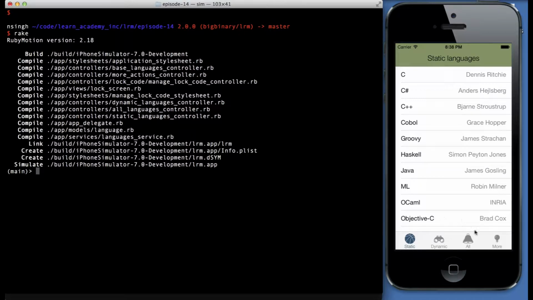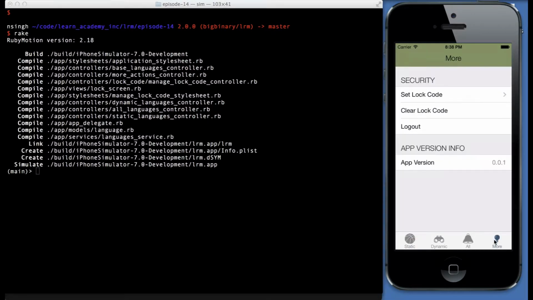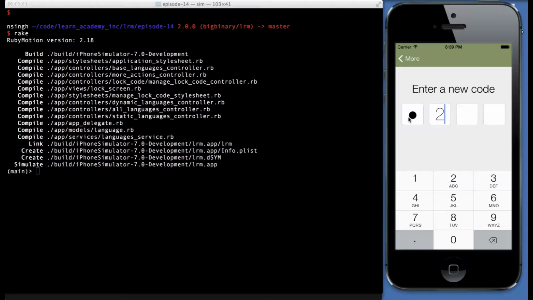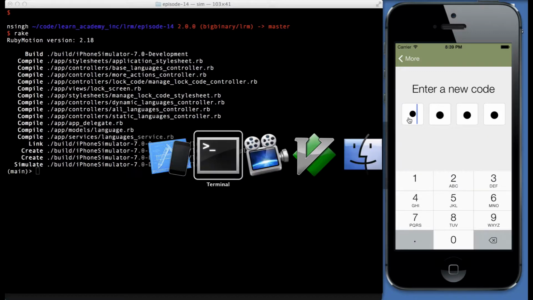So last time we built these tabs, and when I click on more, then I get the set lock code, but when I clicked on it, nothing happened. This time when we click on it, we will get this screen which has the label "enter a new code", and we can type in our code. So that's what we are going to build in this episode. So let's get started.